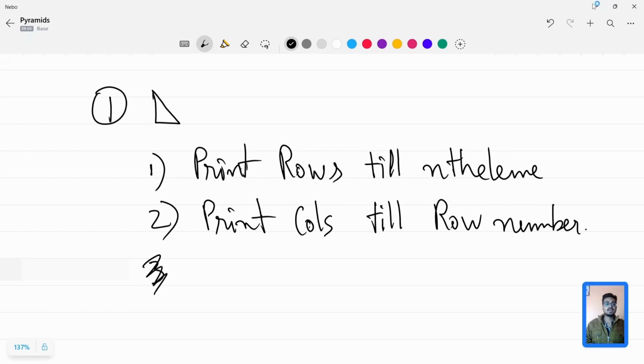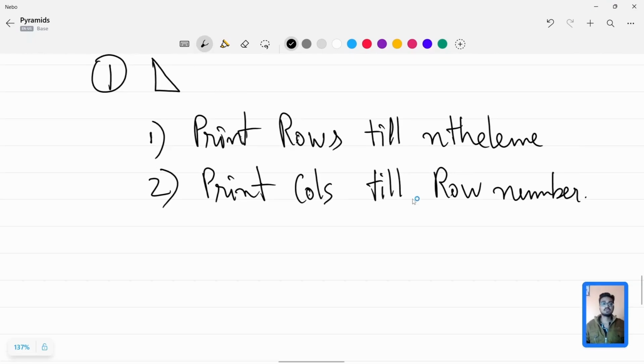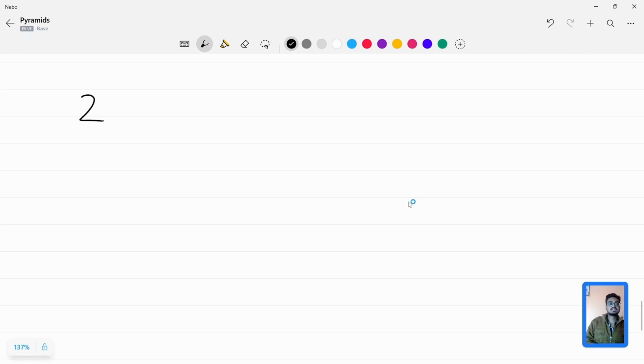Okay. And that's how we will have a triangle like this. Now to print a triangle like this, what we will do? We will reverse just the row. We will not touch the columns at all. We will print that first triangle.